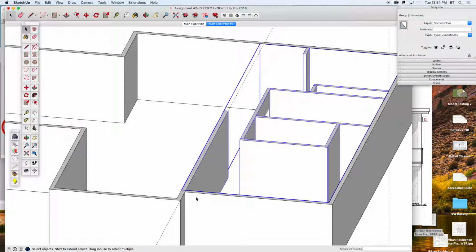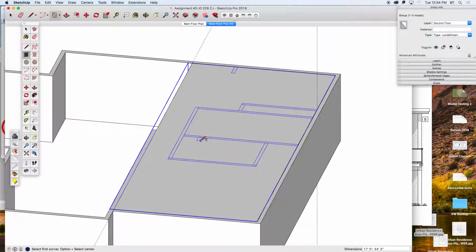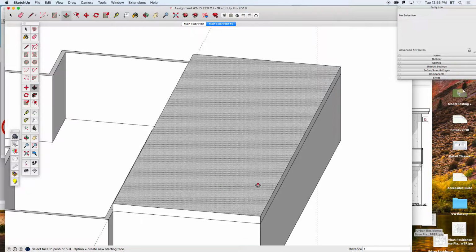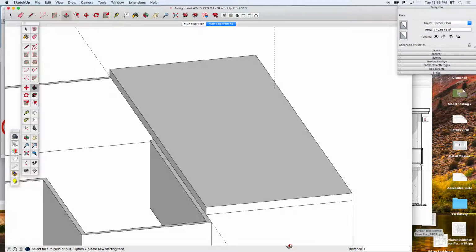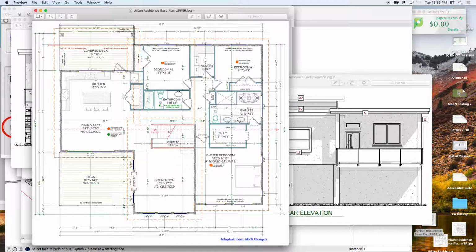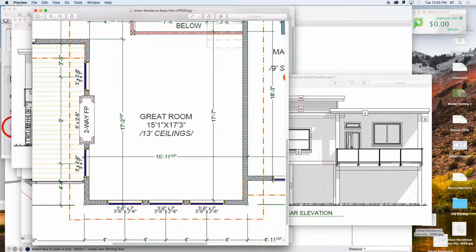So I'm going to use my rectangle tool. I want to do it on my blue face. And right now I'm just going to leave that as is. I'm going to push pull. I'm going to go up 1 foot. Now I can do a few things. So if I look back further, this roof does align with this edge of the wall.